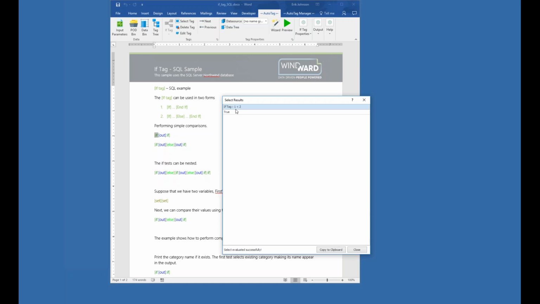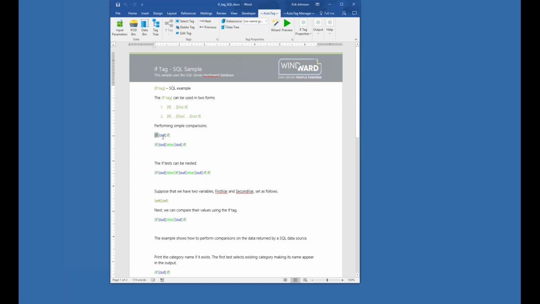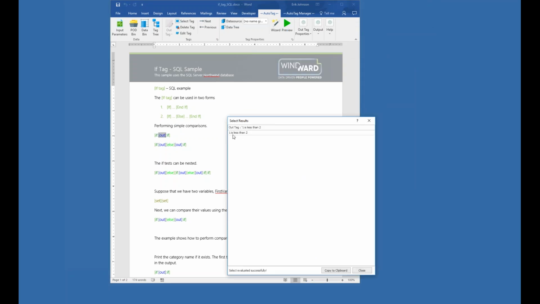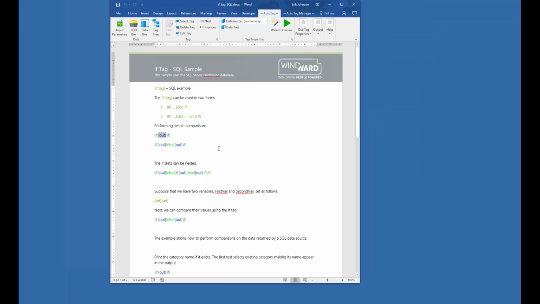All right, so since 1 is less than 2, this if tag is going to evaluate to true. So this means that we're going to display this alt tag. If it was false, again, we'd skip over. Let's see what the alt tag is going to do. It's just going to display text that 1 is less than 2. Since it is, let's take a look at the output and see this line.